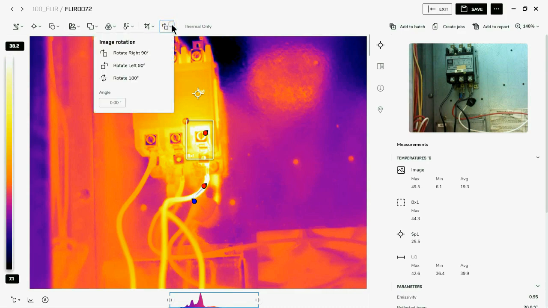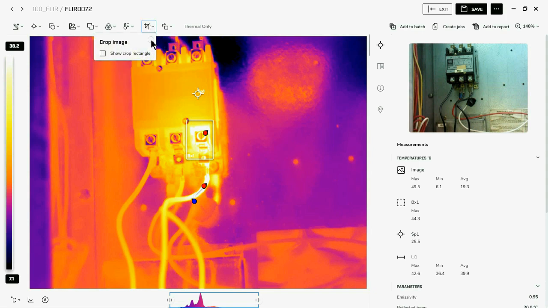Image rotation is not available in Starter, nor is cropping, which we're going to discuss in a moment. We can rotate 90 degrees right, 90 degrees left, or 180 degrees. Adjusting a specific angle is only available in the Pro version. Cropping is only available in the Pro version as well.